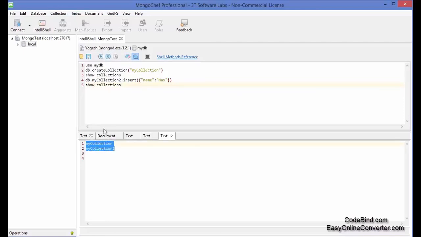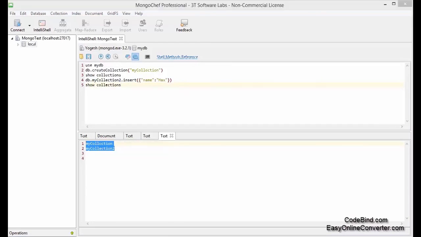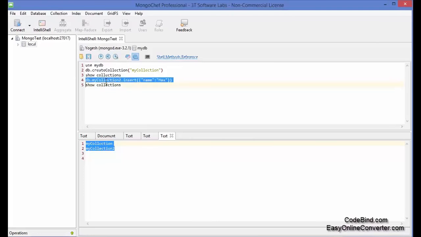So now we have two collections. This command is going to create the collection if the collection is not present, and if the collection is already present, then it's going to use that collection and insert this document into that collection. So if it's not present, create it. If it's present, then insert into it.